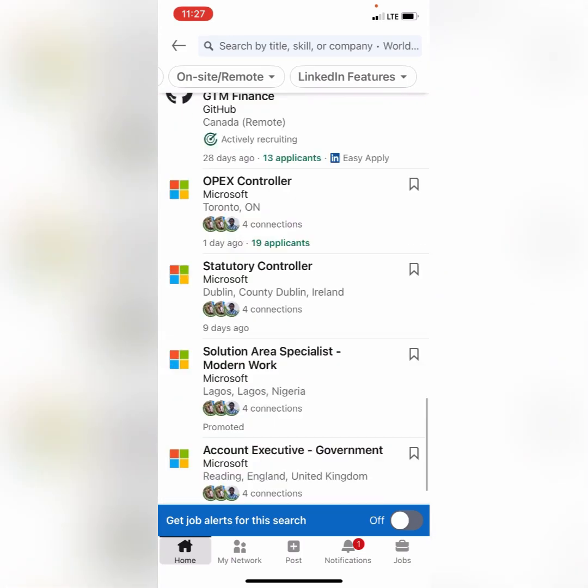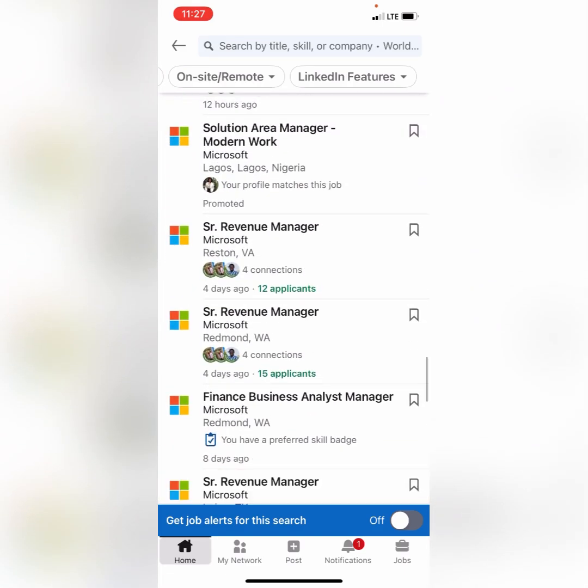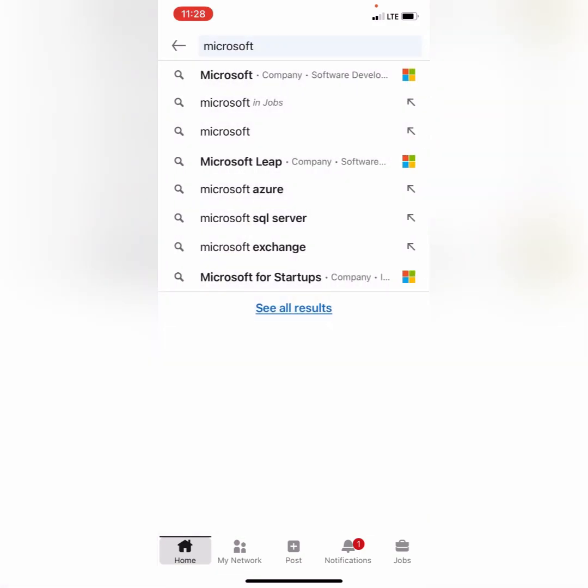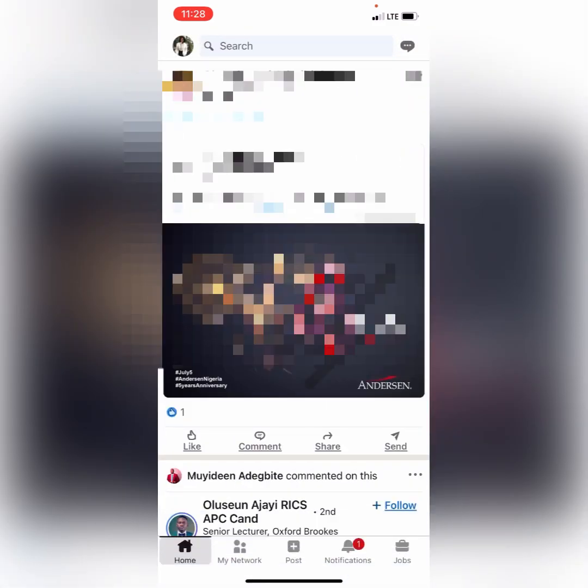So you can scroll through to see a lot of offers here and apply for the one that actually suits you and that you have the requirements for. As you can see from the screen, there are even some where LinkedIn is telling me already that I have a preferred skill badge for the particular job position. So that is the number one way for you to get a job on LinkedIn.